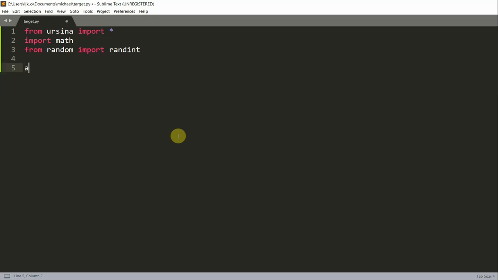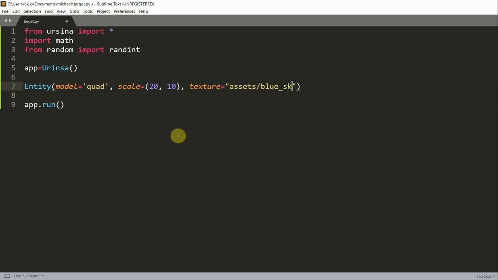Now to set up our basic app, we could type in app is equal to Ursina and then app.run. And here we just set up the app. Now to create our background, I'm going to create an entity. I'm going to set the model equal to a quad, set the scale equal to 20, 10, and I'm also going to set the texture equal to an image in my assets folder called blue sky.